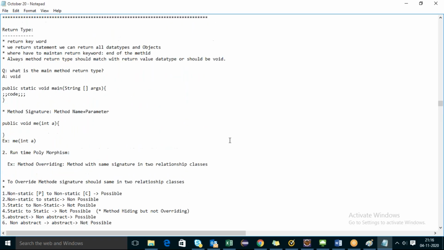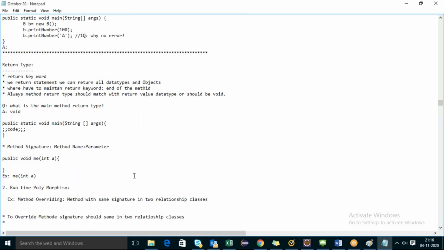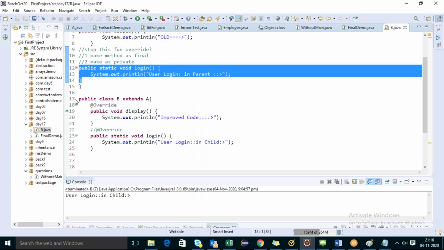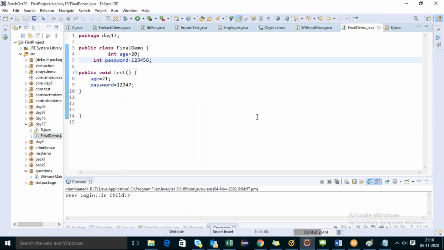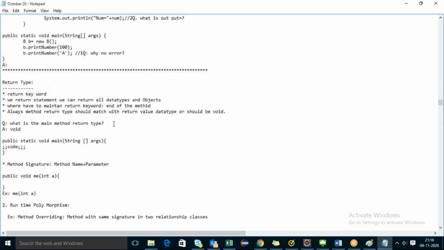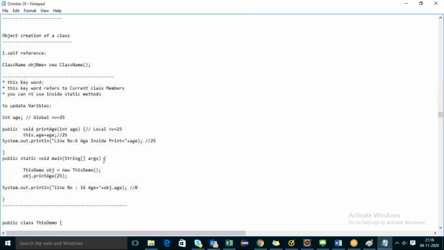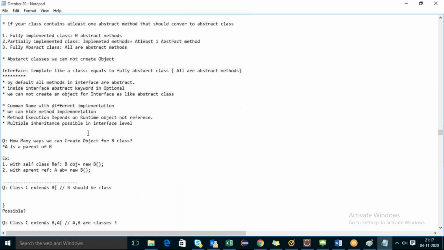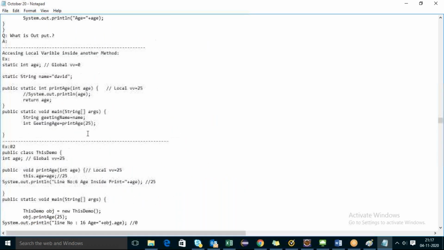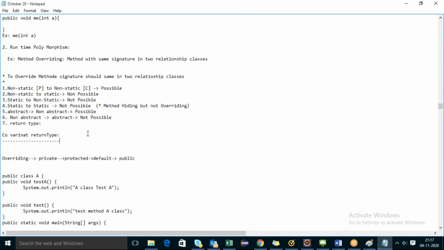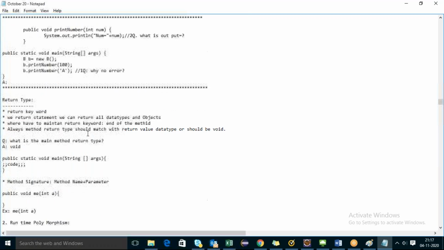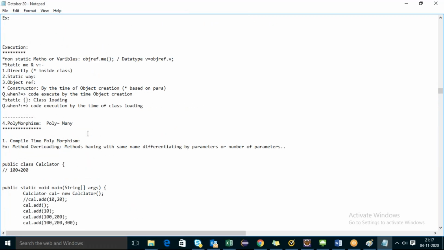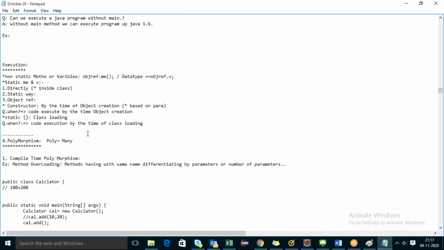So that's it, team. Today we discussed non-access specifiers: static, abstract, and final. And the final keyword, we can apply to a method. What will happen, team, if we apply the final keyword to a method? We can't override that method in the child class. If you apply the final keyword to a variable, what will happen, team? We can't update that value.